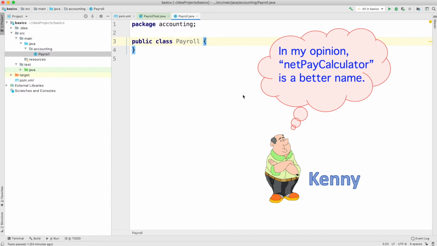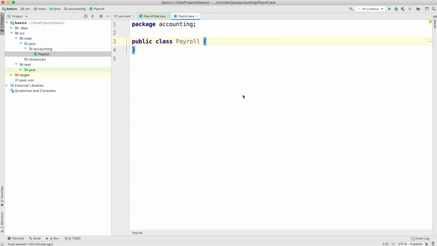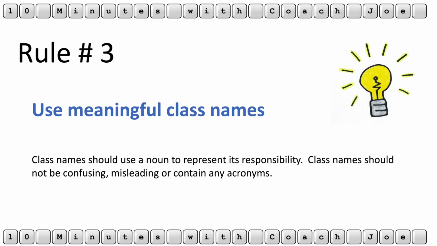Net pay calculator as a class name? This leads us to a Coach Joe rule. A class name like Net Pay Calculator leads us to think it only does this one responsibility. Payroll allows us to place many payroll-like responsibilities into this class. Remember, a class name should use a noun.